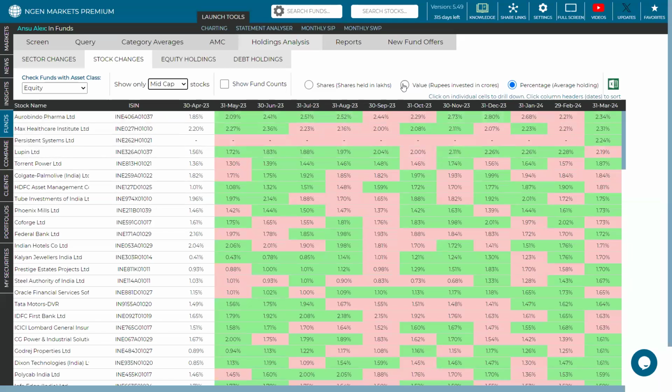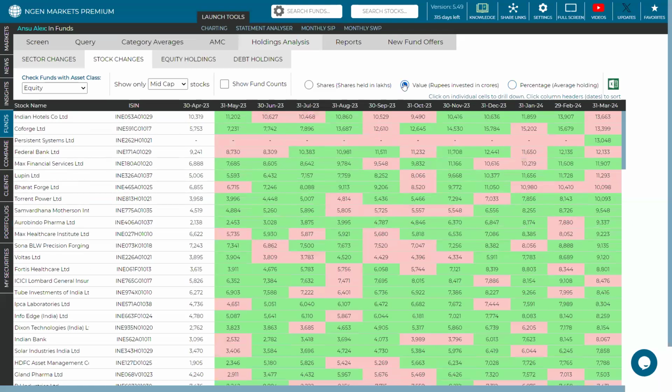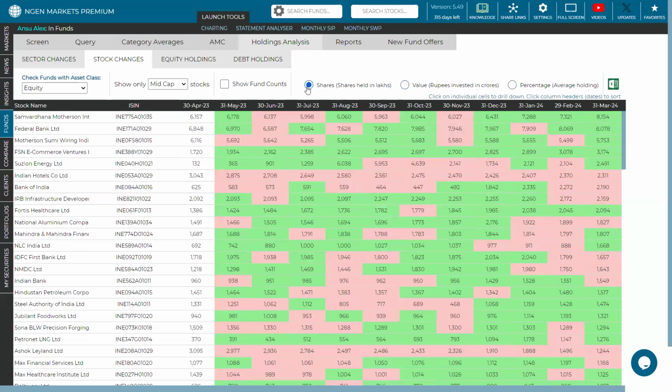Now, this data on a stock level, you can see this in terms of value. There is a toggle button in terms of value as well as shares that are held in lakh. You can also view that using these three toggle buttons.